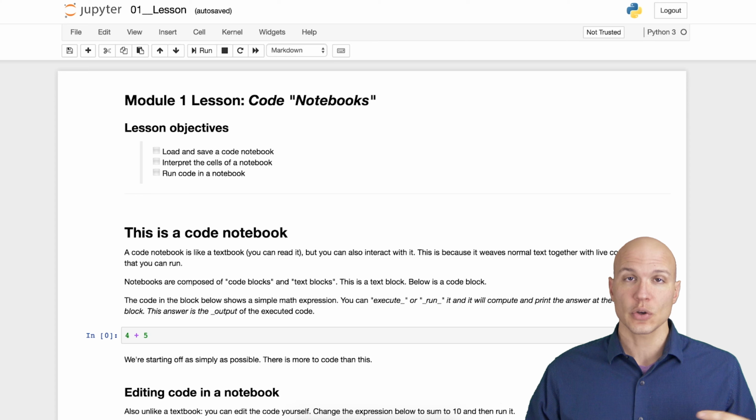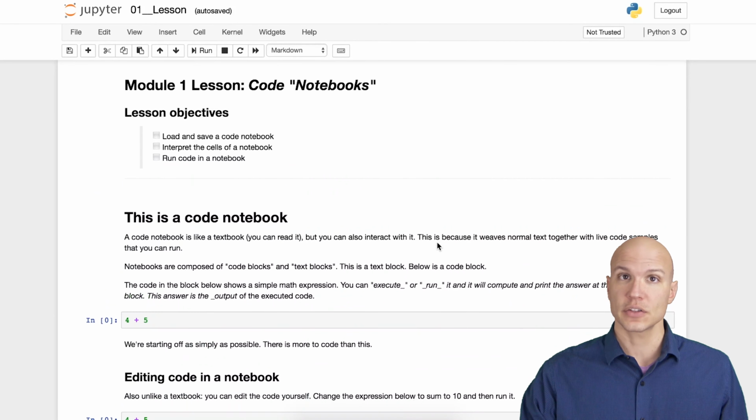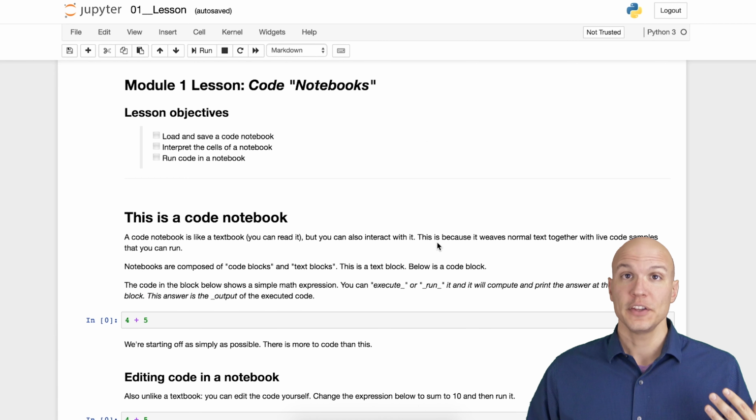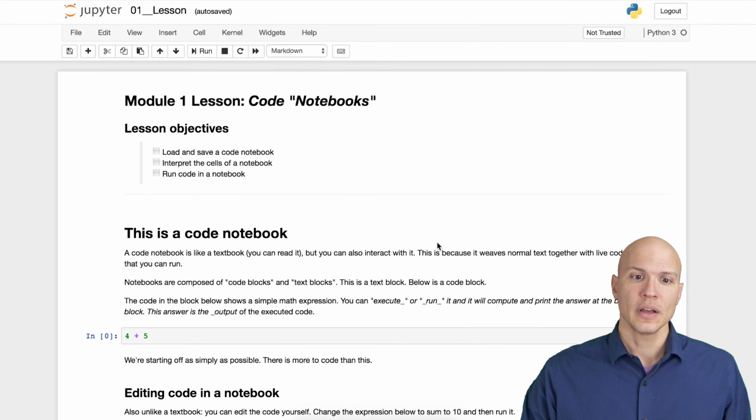So what you're looking through here, you've made it this far. This is a code notebook. This is like an interactive textbook. It took some work to get here because it's a special environment. It's a textbook that you can play with and interact with.